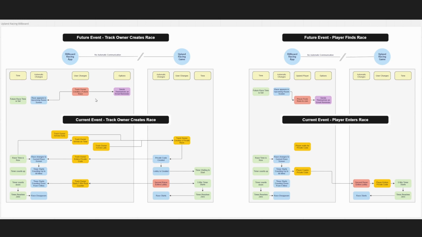So basically, like I said, we'll start again. My app is not connected to Upland at all. There's no connection one way or the other.